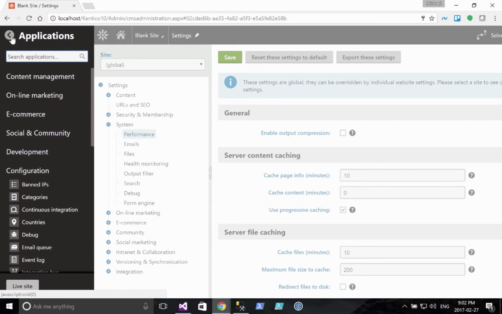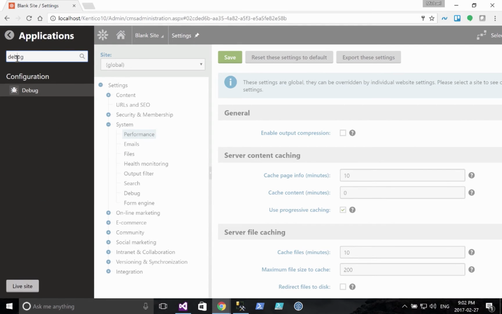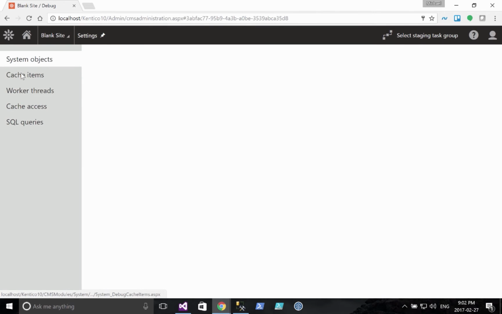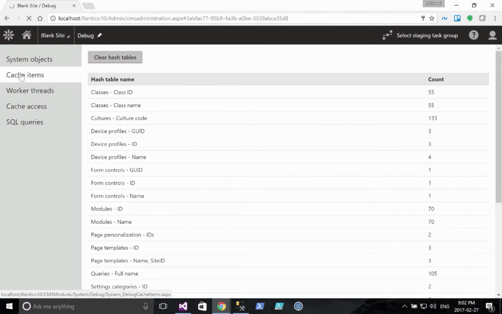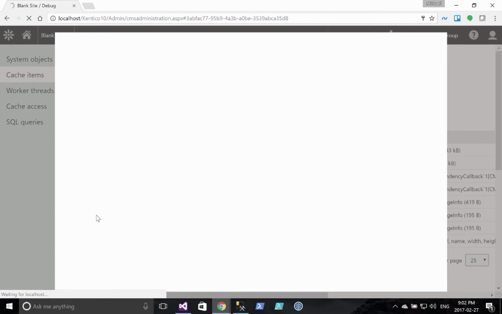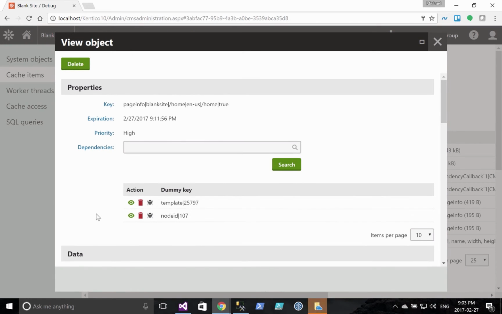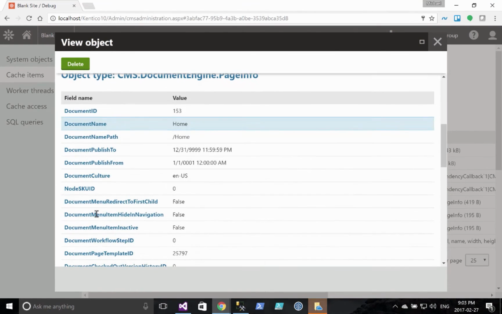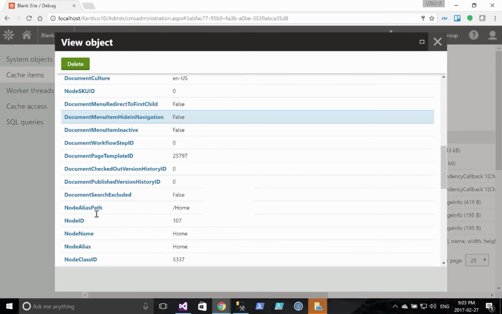So we could also find these items as well by going into our module within Kentico. So if we check out the debug module, we can see the report under cache access or cache items. We can look at all of the cached items in Kentico at the moment, and we can still find them here. You'll see page info, blank site, /home, and we can look at the properties that are being saved. So again, document properties, node properties, all values which you will find within page information.